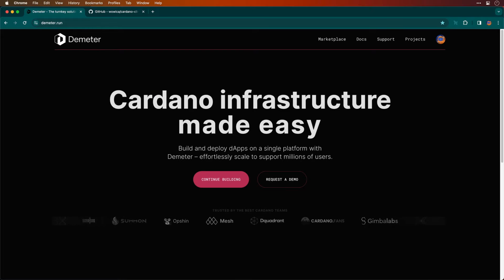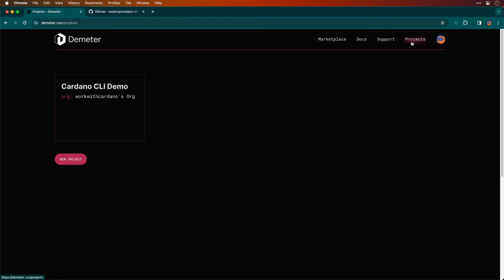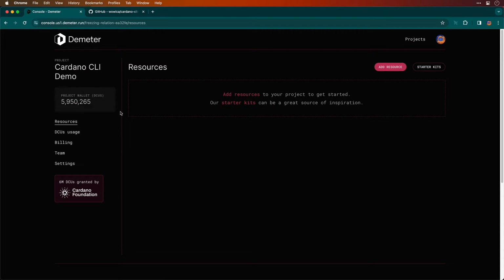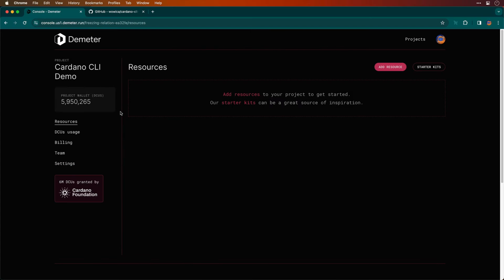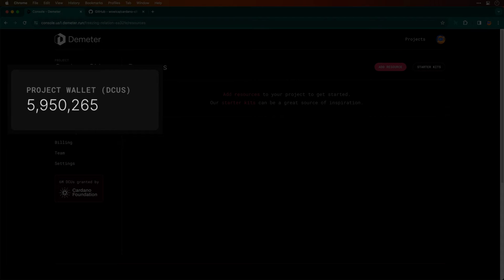To get started with Demeter, first you need to create an account and log in. I have already done that, so I'll go ahead and click on Projects. So far, I have a single project which I'm calling Cardano CLI Demo, so I'll go ahead and select this one. Each resource that's created under a project consumes credits, called DCUs. New accounts are given 6 million DCUs to use, granted by the Cardano Foundation. Here, in Project Wallet, you can see how many credits are left.